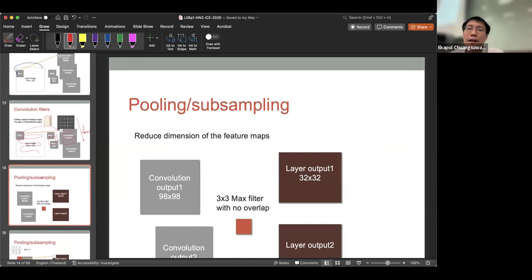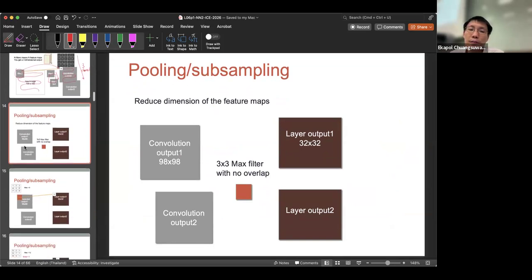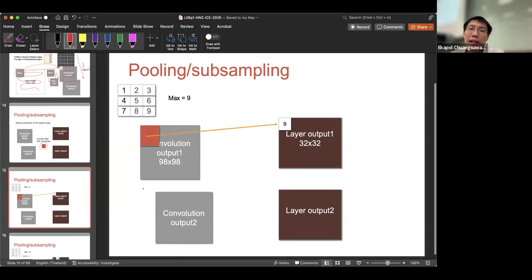The next piece, which is also used in convolutional neural networks, is called pooling or subsampling. So pooling is, you have a filter again, but there's no computation in the filter. The filter just looks at the input and picks the max. So the max is 9, and you output the max here.